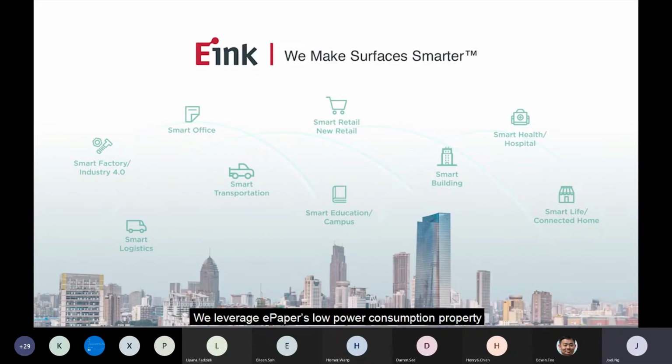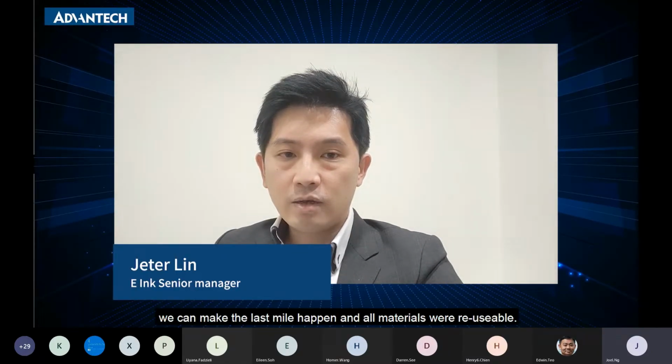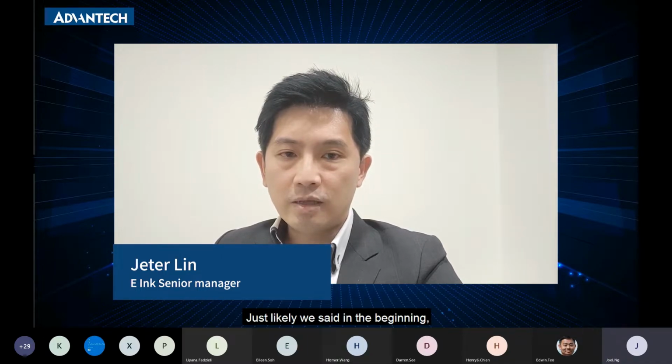We leverage ePaper's low power consumption property and combine it with other technologies such as NFC and UHF for energy harvesting. Our EPD can be driven by NFC and UHF power. This combination provides a batteries-free display solution. By working with Advantech, we can make the last mile happen, and all materials are reusable. Just like we said in the beginning, let science and innovation lead the way, and we are prepared. Thank you for listening.